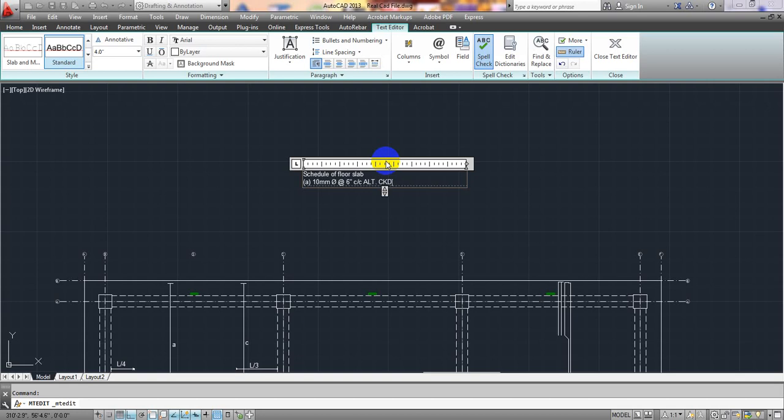CKD. Okay, cranked. Then for B, we can give here similarly 10 mm %%C at the rate of 6 inch. Actually you have to give that spacing according to requirement, and also the bursts according to requirement. CKD.